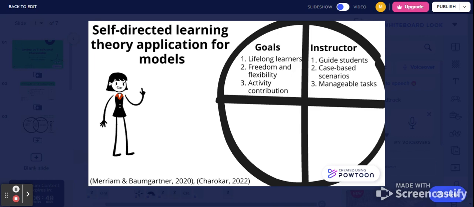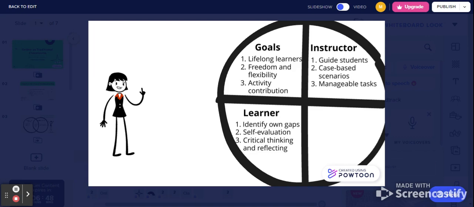The instructor in traditional and online classes will both guide students, will both provide case-based scenarios, and create manageable tasks for the students to achieve.